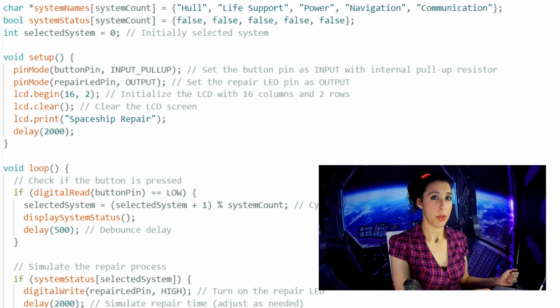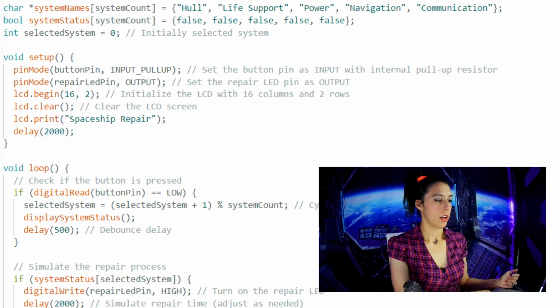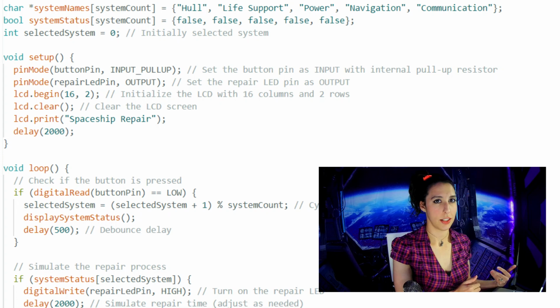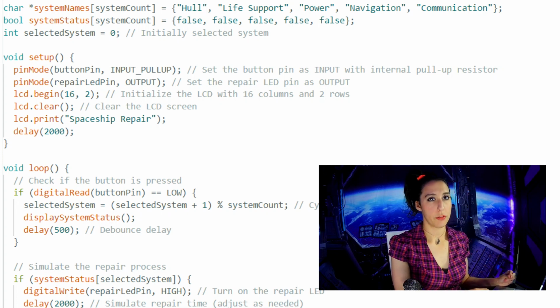The setup is setting pin modes for the LED and button, and then initializing the LCD. I'm going to have to change some things here though, because this isn't how you initialize my specific LCD. We're also printing Spaceship Repair for 2 seconds.